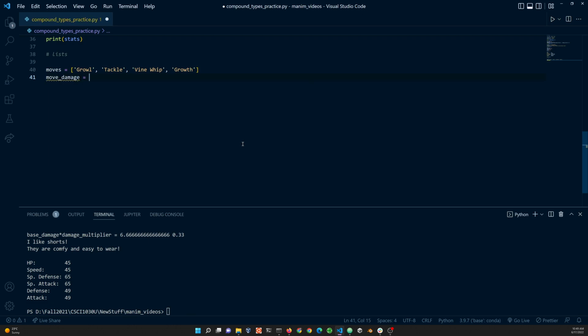And let's put in move damage. This is a common practice in programming where we have 2 lists, and they both have the same number of elements. And the element at index 0 for both of these lists are related to each other. So, for example, the move Growl is the first element of the moves list, and it has a damage of 0, which is the first value of the move damage list. And Tackle has damage 40, and Vine Whip has damage 45, and Growth has damage 0. So that's how this works.